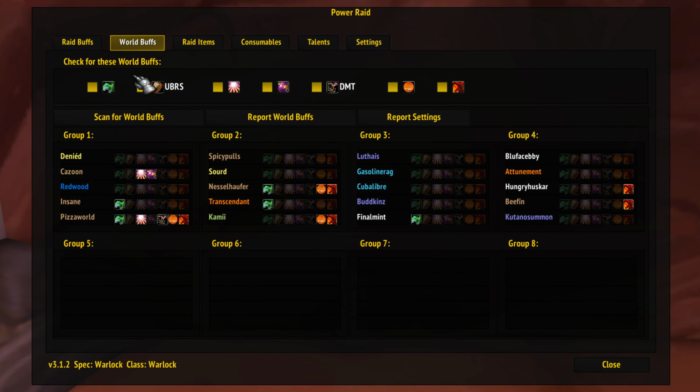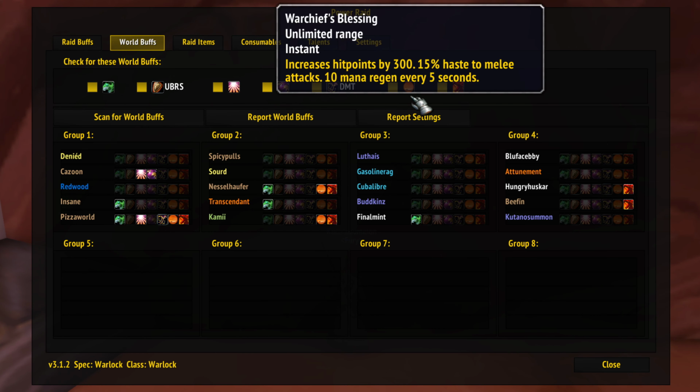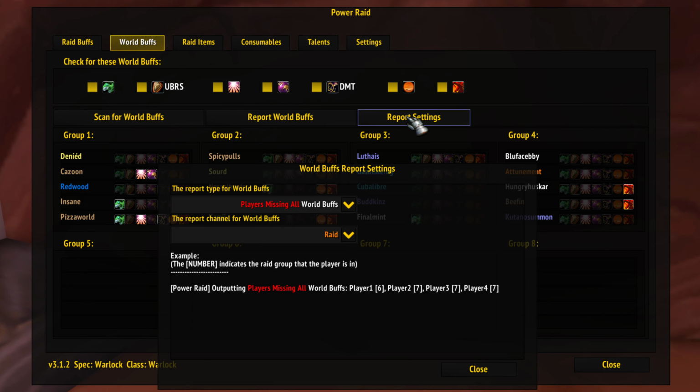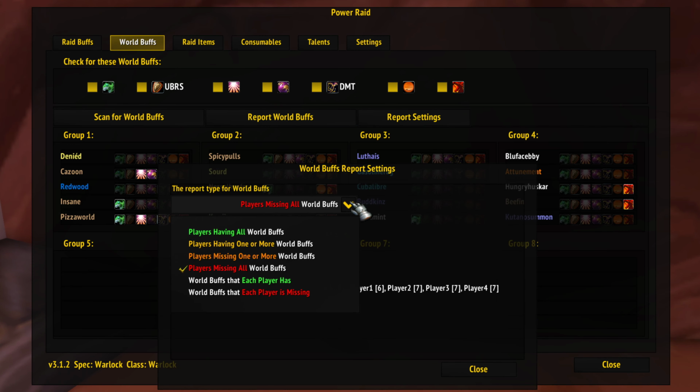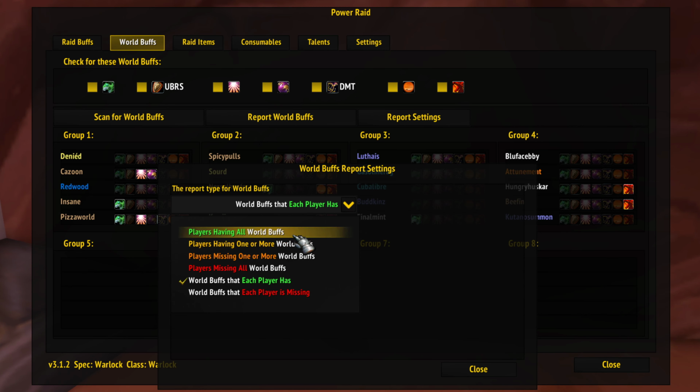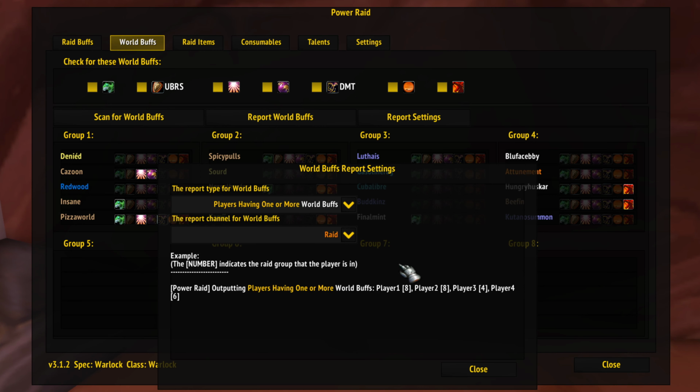The World Buffs tab is extremely similar, except in this case, they're world buffs, not buffs that players can cast on each other. So you might want to change how your default reporting settings are. By default, it's set to players having 1 or more world buffs. So that'll indicate to your raid which players have gotten at least 1 world buff. So you can check who is trying the hardest potentially.